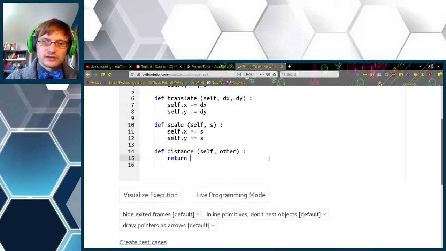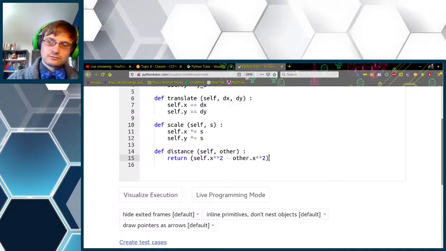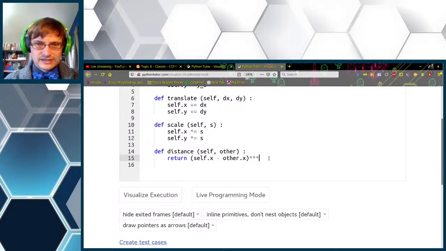It's self squared plus other. Wait, no, that doesn't work at all. Self.x squared minus other dot x squared. So that's... No, I'm sorry. Pretty early in the morning, I guess. Although it isn't.